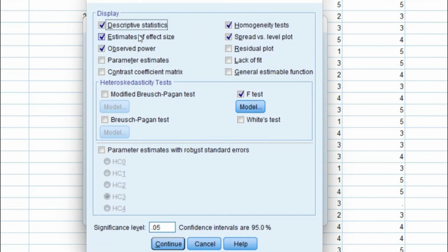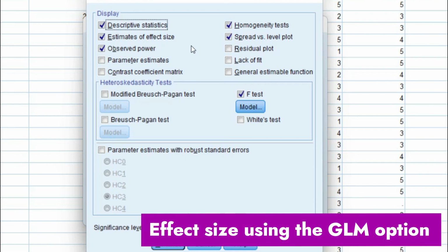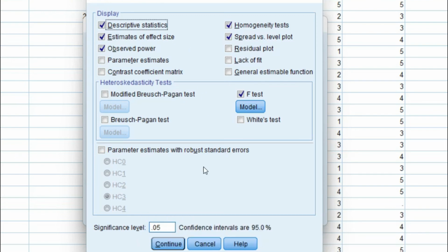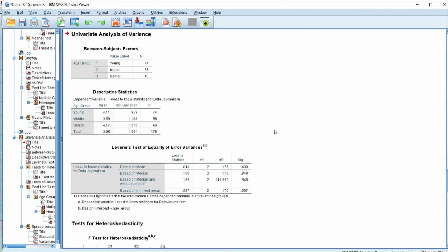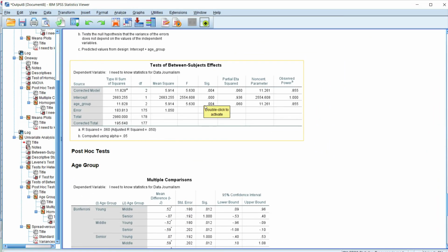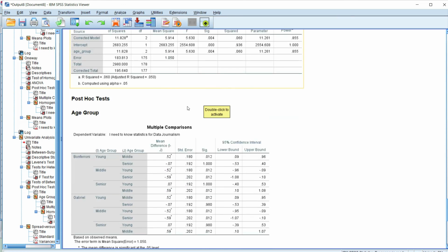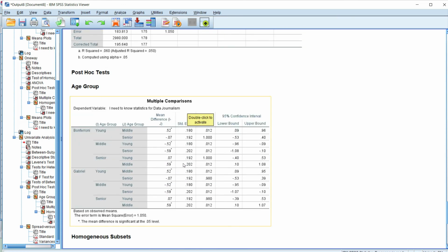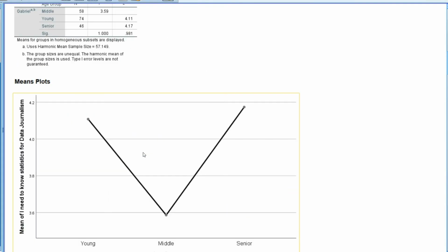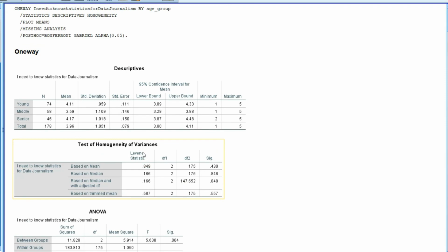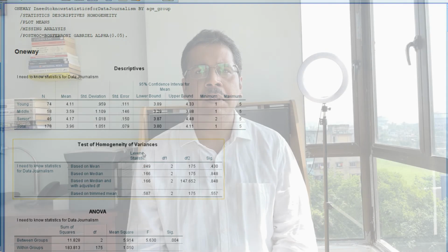So whether we want descriptive statistics, whether we want an estimate of effect size, these are the additional values we get through this GLM test. If we continue and press OK, we'll get the same result as we saw before. For the age group, it's significant, and the F value as before is 5.6, and the comparisons are also similar to what we got earlier. So ANOVA is a very useful test to find out the difference in means between three or more groups.